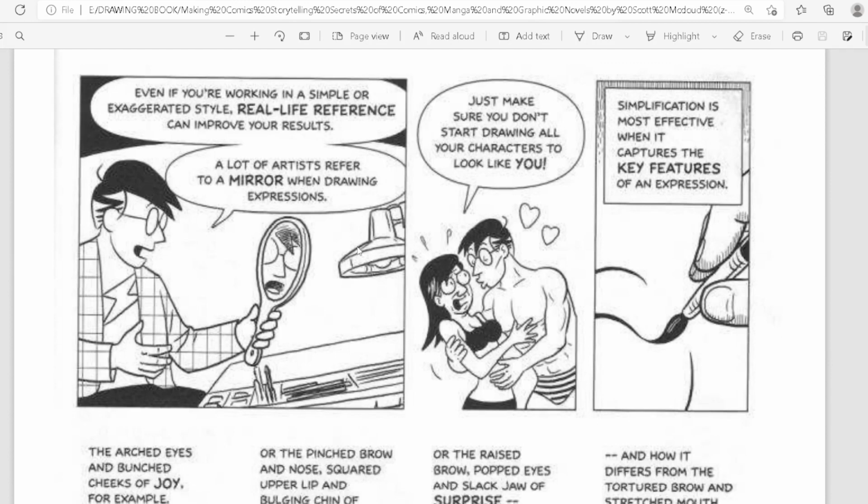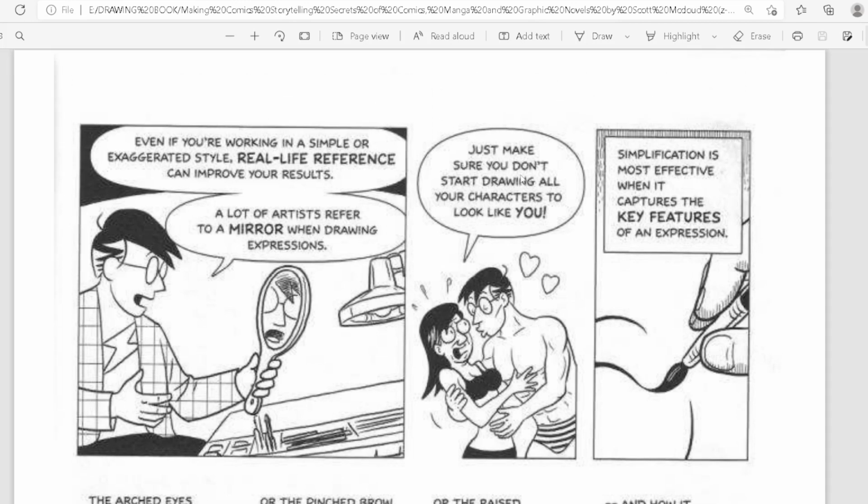Even if you are working in a simple or exaggerated style, real life experience can improve your results. A lot of artists refer to a mirror when drawing expressions. Just make sure you don't start drawing all your characters to look like you.